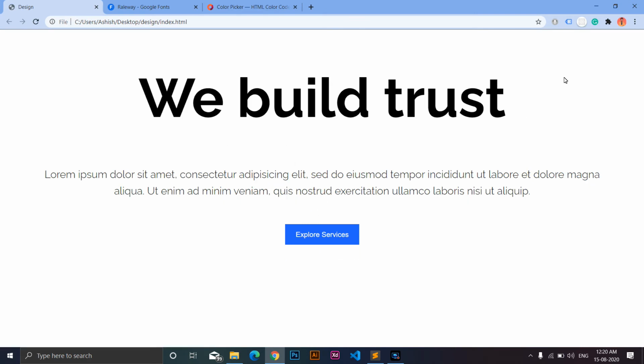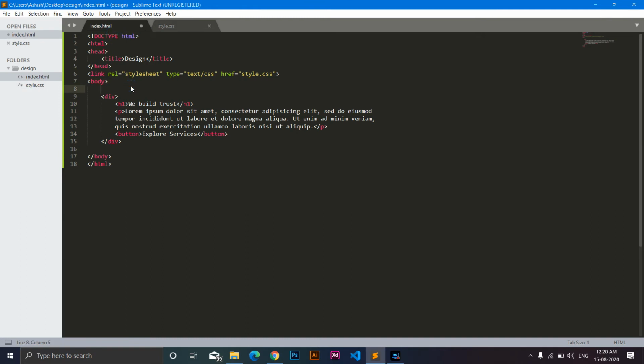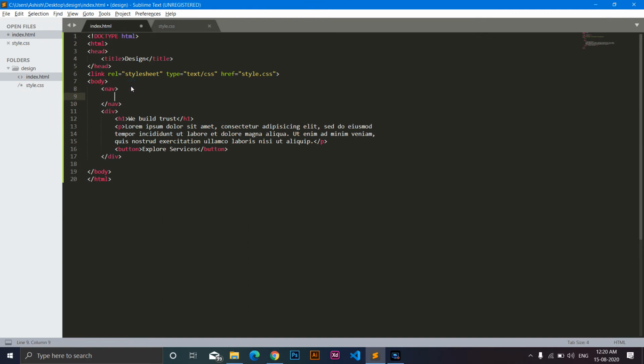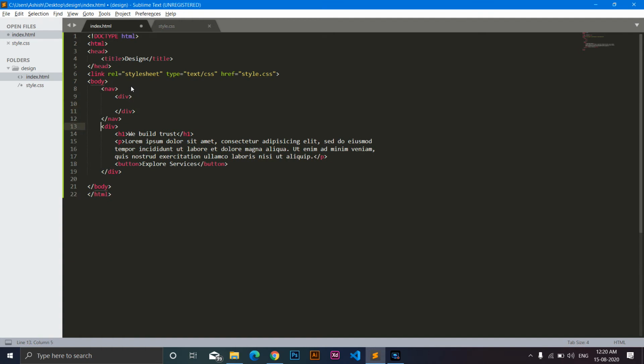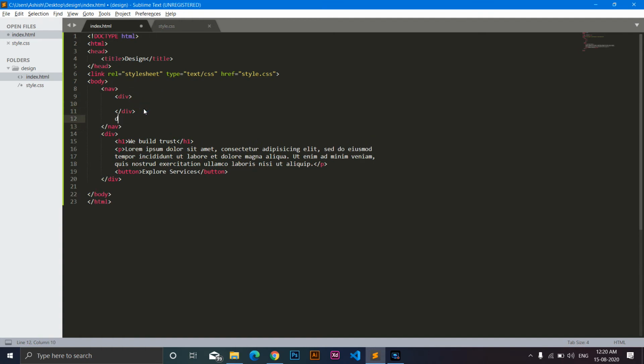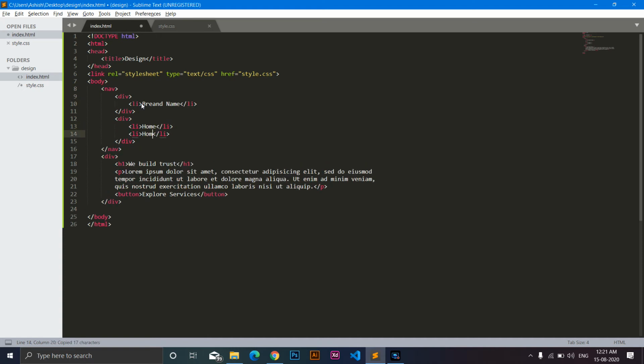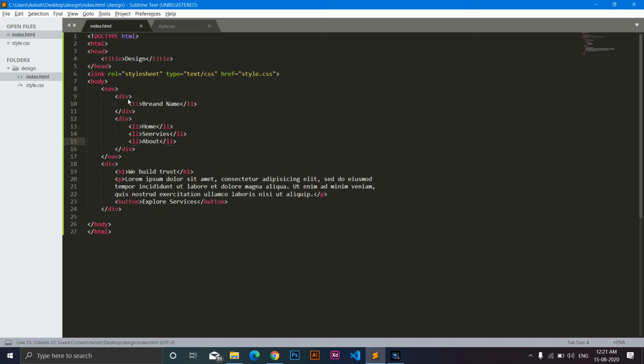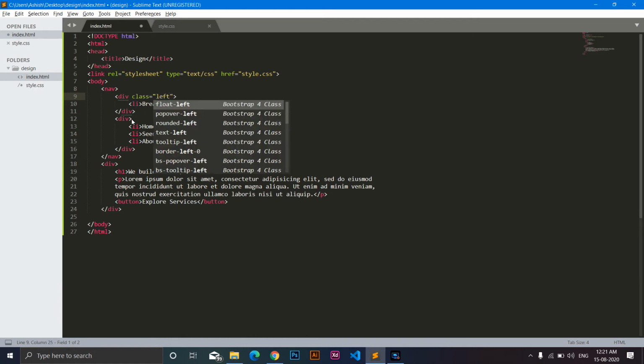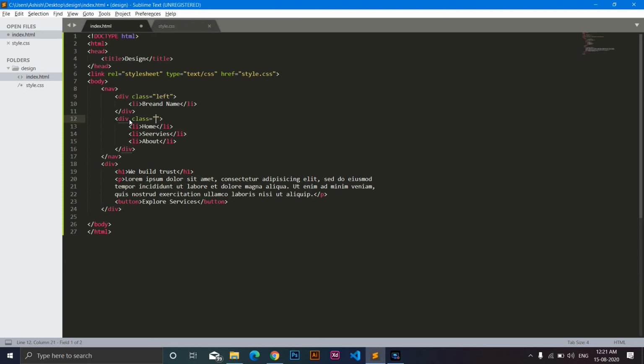Now let's just add the nav links at the top. To do so, let's add a nav tag, and inside this nav tag we'll have a div, and we will actually have two divs. The first div will have the brand name of our website, and the other div will have the other links, let's say home, services. We can actually add a class attribute. I'll just show you why I am adding this. Let me just add a class left to this div, and let me add a class of right to this div.